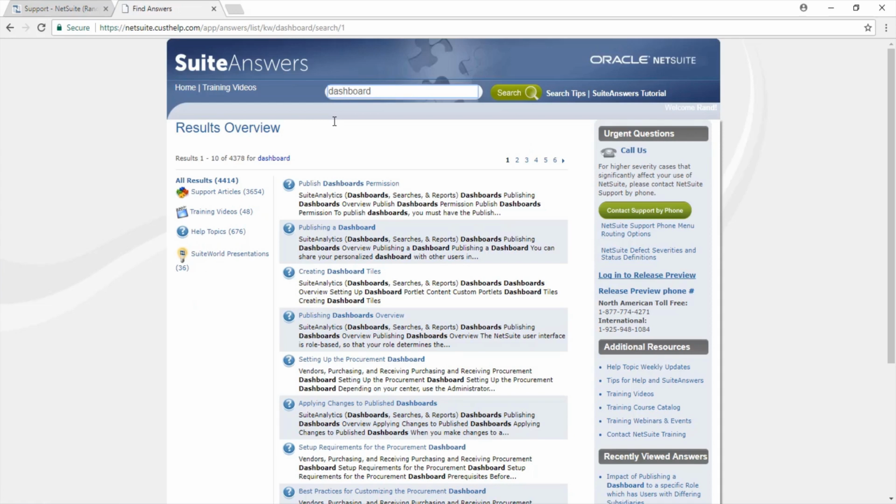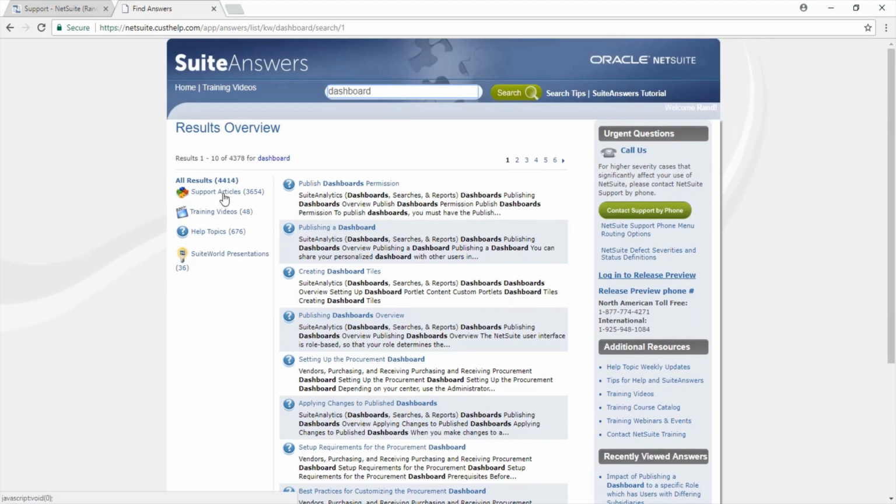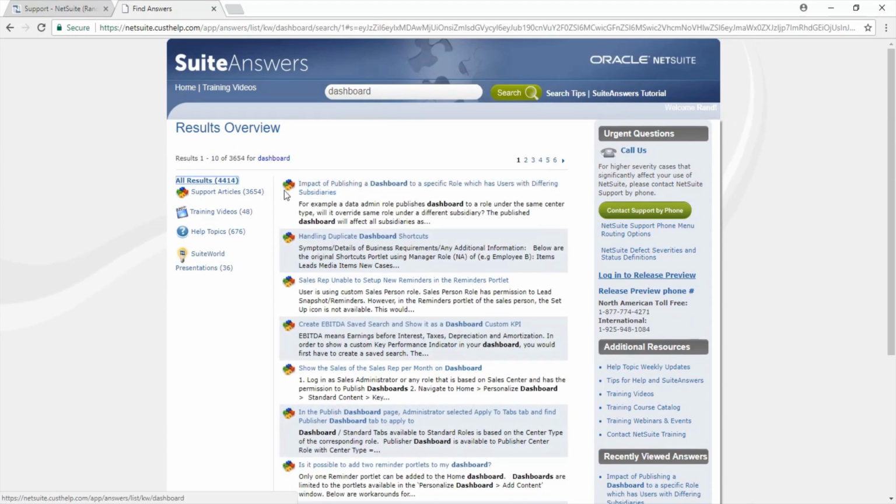You can see here that we have results relating to what we just typed in the form of support articles, training videos, help topics, and SuiteWorld presentations. We can choose to scroll through this list of results, or we could just click one of these links and we can get results only of that kind. So now we have just support articles relating to what we searched.